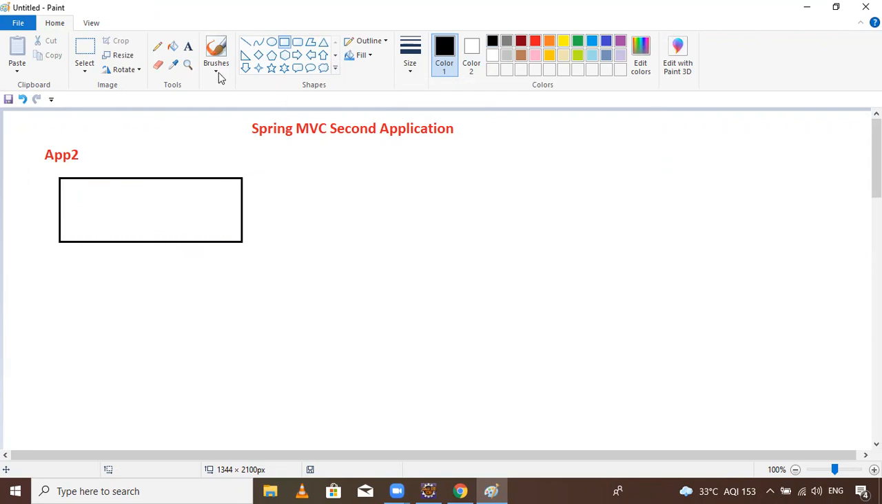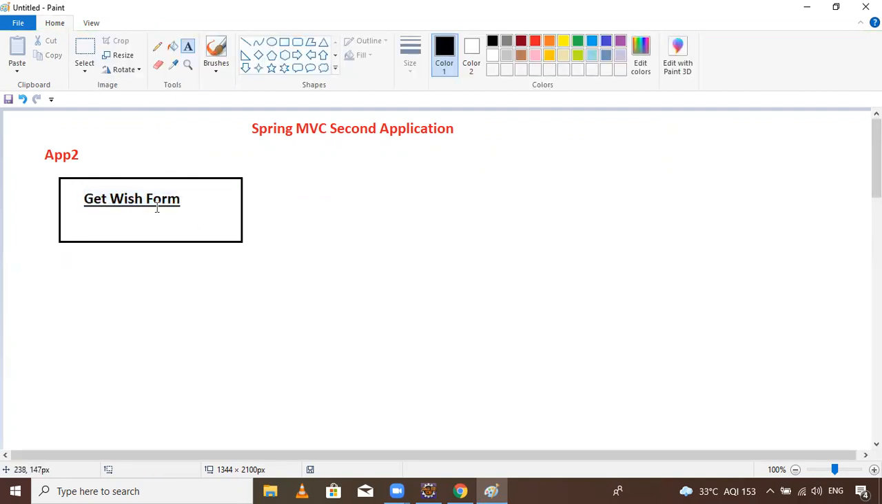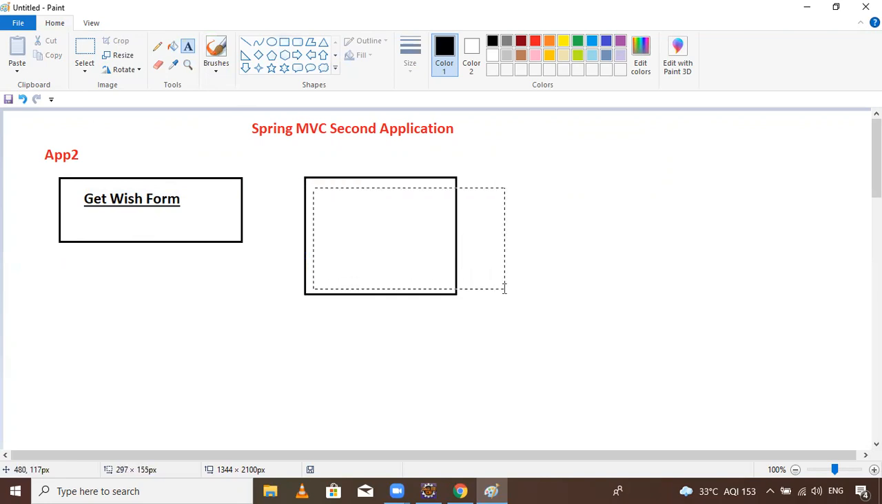I've given one hyperlink. In the hyperlink, just suppose, get wish form. This is nothing but a hyperlink. When you click this hyperlink, then you will get one form. The form is nothing but a simple form.